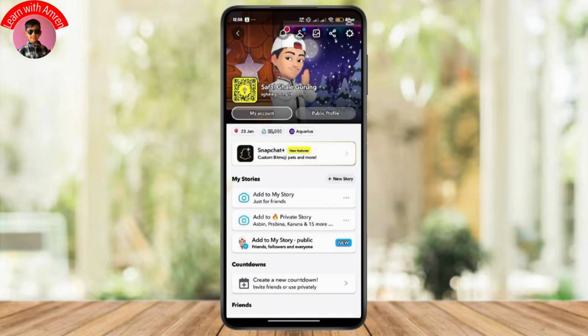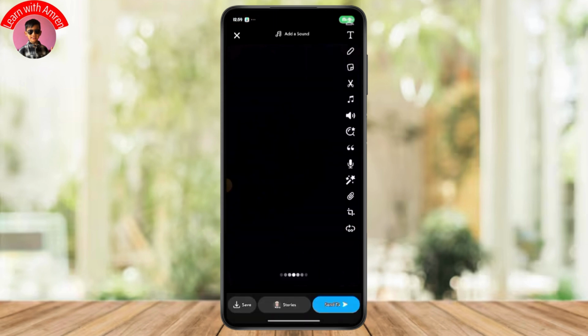Now, if you do not have the option, let's go back and take a snap. Once you have taken the snap, on the right side you will see many options. At the end, you will see the option called loop. Make sure that the option is clicked on just once. If it is on the loop, it might be saved by some other users. So make sure it is set to play once only.